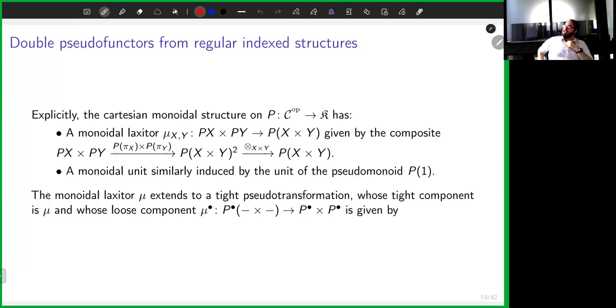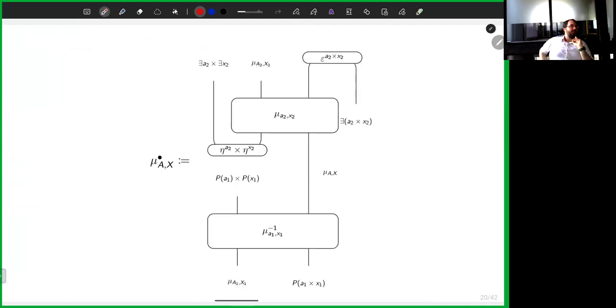And now we want to say that I can extend this monoidal structure from P to P dot as a double functor. So I had the monoidal structure on P as a pseudofunctor, and that will extend to a monoidal structure on P dot as a double pseudofunctor. As we know that P dot on tights is just P, we should define mu dot, the extension to P dot, to be just mu on the tight component, and we want to define what it should be on the loose component. So let's first mention that mu extends to a tight pseudo transformation. So what does it do to spans? This is the definition of mu dot on spans.